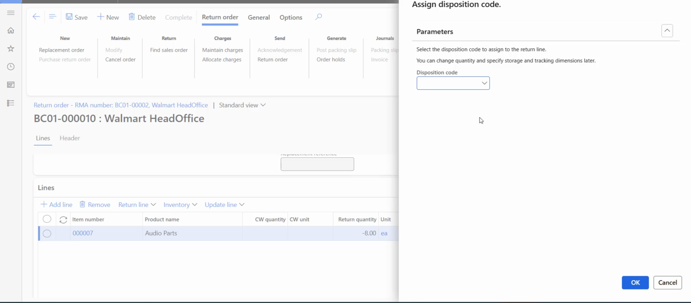So what is this used for? This code is assigned to that return order line, and it defines what type of action the system is going to take for the specific return, whether inventory is impacted or it's purely a financial credit note, or if the item is damaged, should we generate a replacement order and should we do any repair work. So this is all handled through this disposition code.